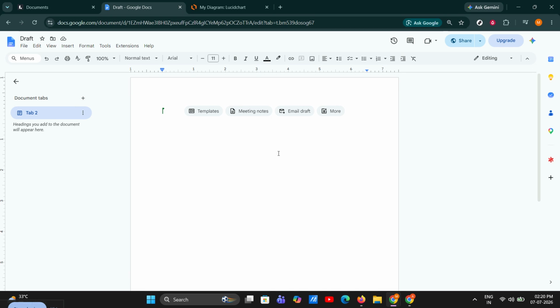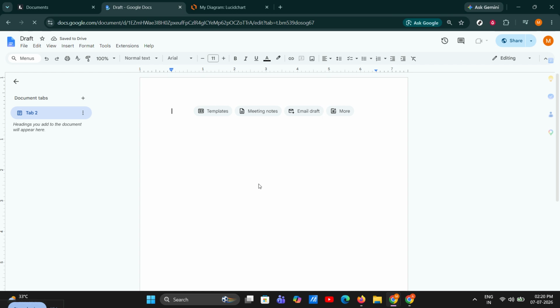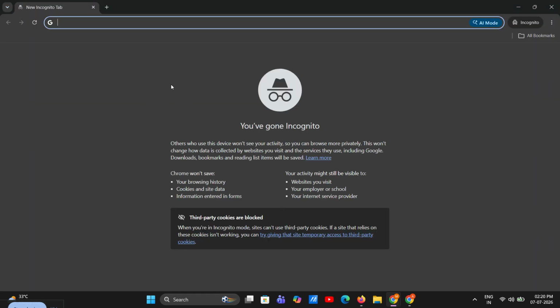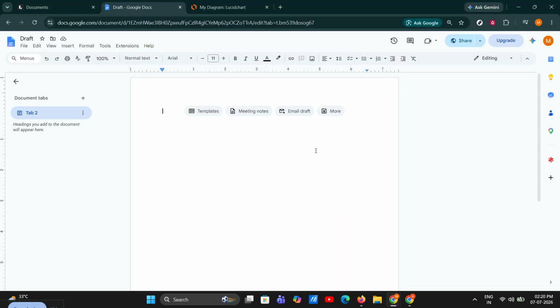If you want an even cleaner test, try opening the same file in an incognito window. Incognito Mode can bypass certain extensions, stored cookies, and cached memory that may be causing the problem. If Lucidchart works there, that's a strong sign the issue is related to your browser data or another extension.